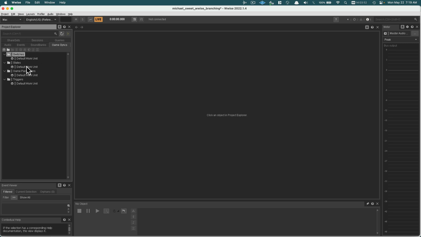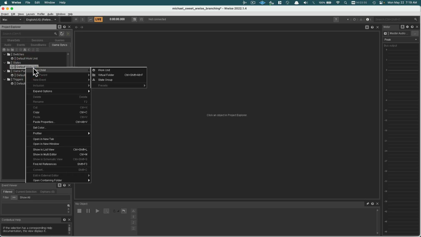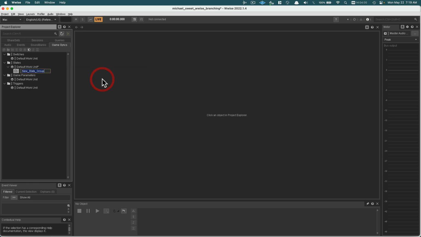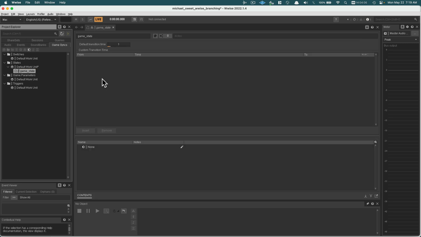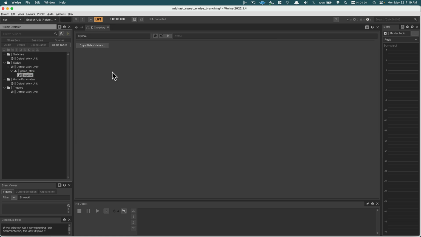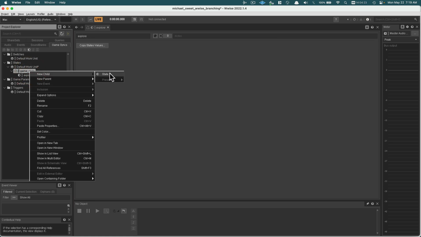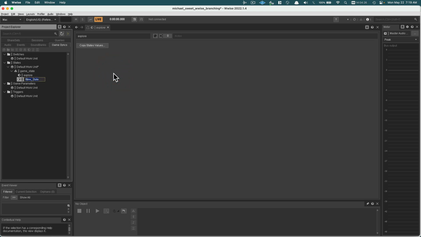So we have an overall game state, which we're going to create. I'll right click on default work unit, states. I'm going to create a state group, and I'm going to call this game state. Now this could be locations, it could be whatever your game or your music represents for each one of those states. So I have 3. I'm going to go ahead and add 3 states. The first one is explore. The second one, right click, new state, is chase. And then the third one for my game is combat.